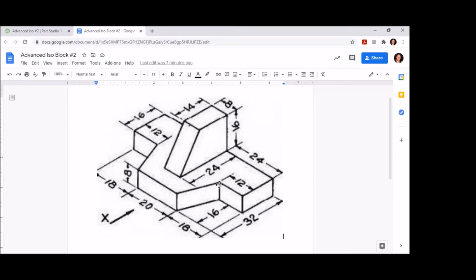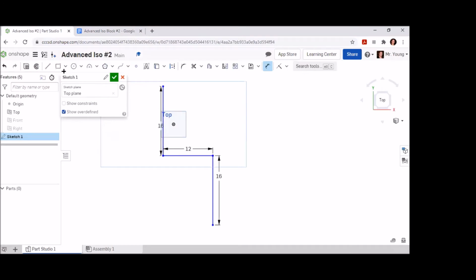Luckily, our object is symmetrical, so I'm going to add that distance to the right side of this as well. 18 minus 12 gives us 6. So if I have 20 and I add 6 to both sides, I should end up with 32. Let's now create a line from the bottom point of our 16-inch line, horizontal to the right, and give that a dimension of 32.